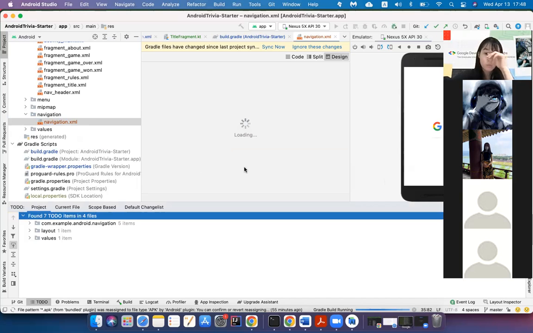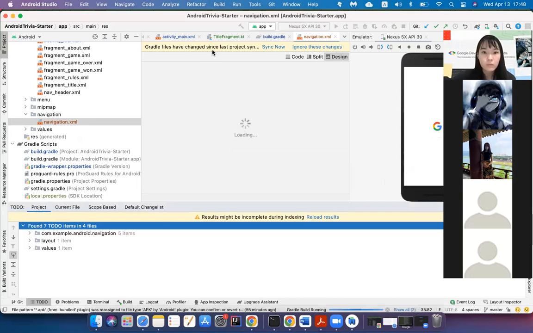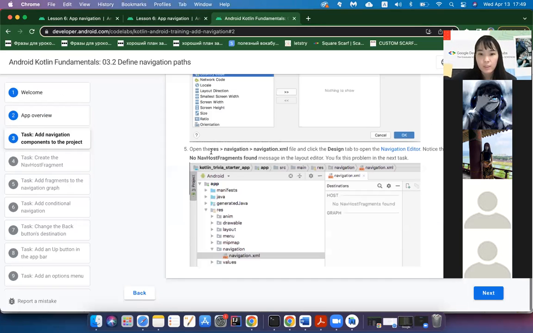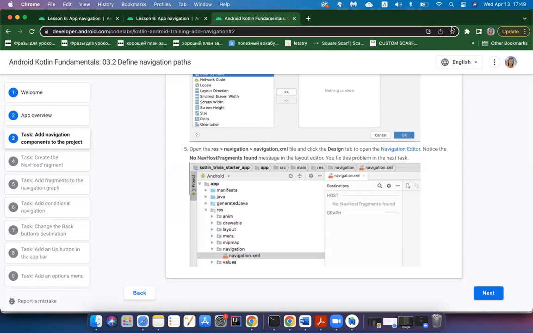Okay, then let's wait until it loads. And then what we're gonna do next, we're gonna go to this navigation XML file, click on design tab to open navigation editor. And then we should see that there is a message, no navigation host fragment found. And we're gonna fix this in the next task. So we still have 10 minutes. Maybe it's possible to finish it.